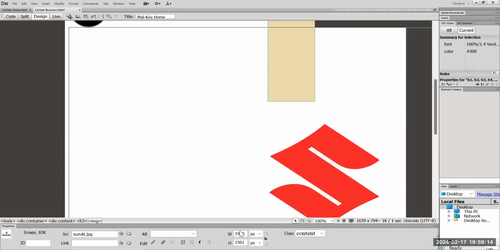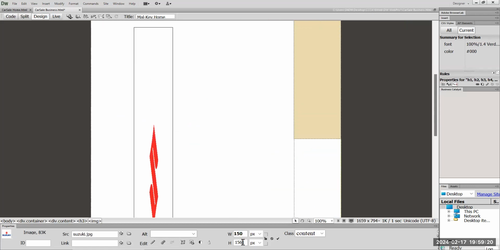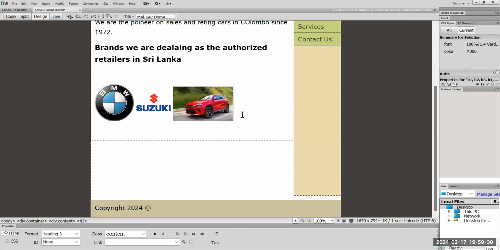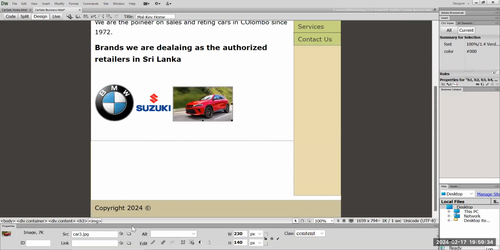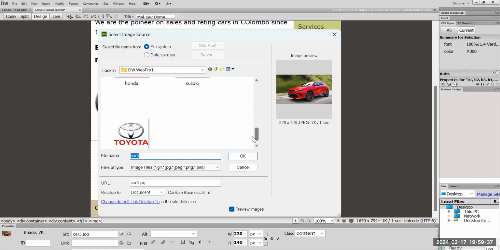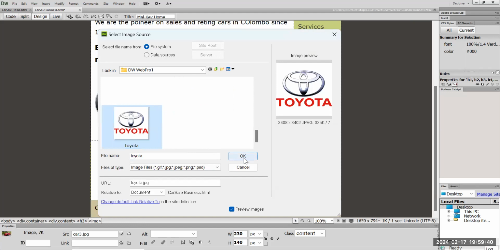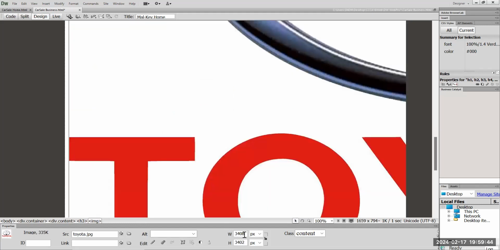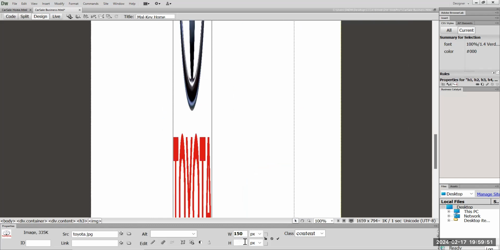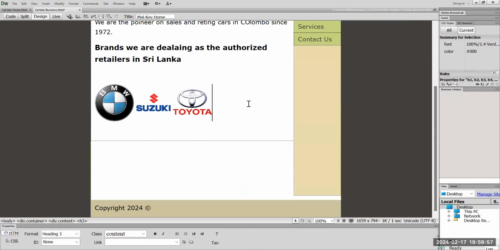After that, here you can change it. What is our scale? 150. Here also 150. Now you can see it has come to our scale. The next one. Click it here. Go there. Toyota. Open. That is also big, so we will reduce it to 150. Actually, before coming to this area, you can adjust all these things in your Photoshop when you are creating the images.